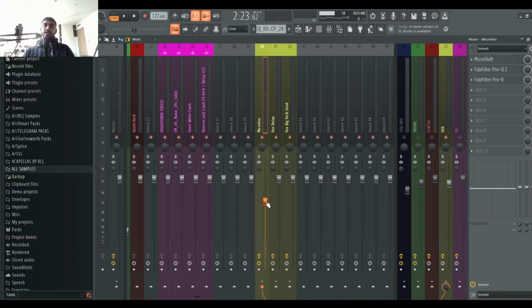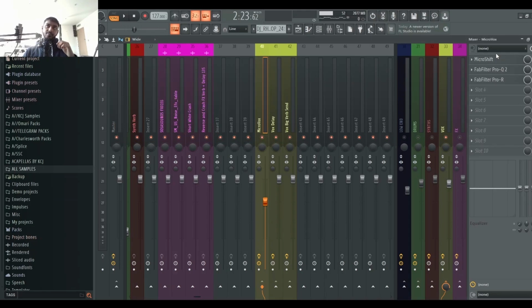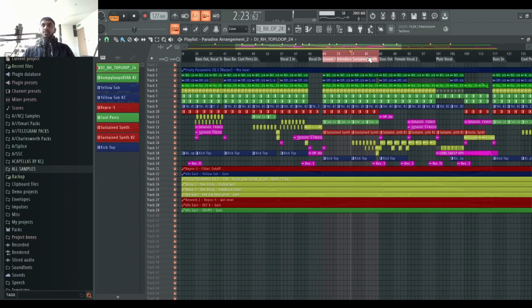It's kind of double tracking it a little bit, without actually double tracking it. It's doing a similar thing that the chorus is doing, but it's a little bit more high quality. So yeah, as I say, I'll do a proper in-depth video because I don't want to spend too long on micro shift, but creating a more full vocal there.